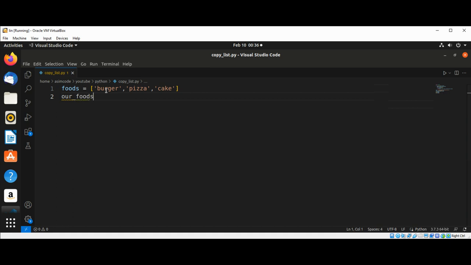And this will be our food, and from our foods we are going to copy from foods, and without the start or ending index, so it will create a whole copy of this list and save into our food.